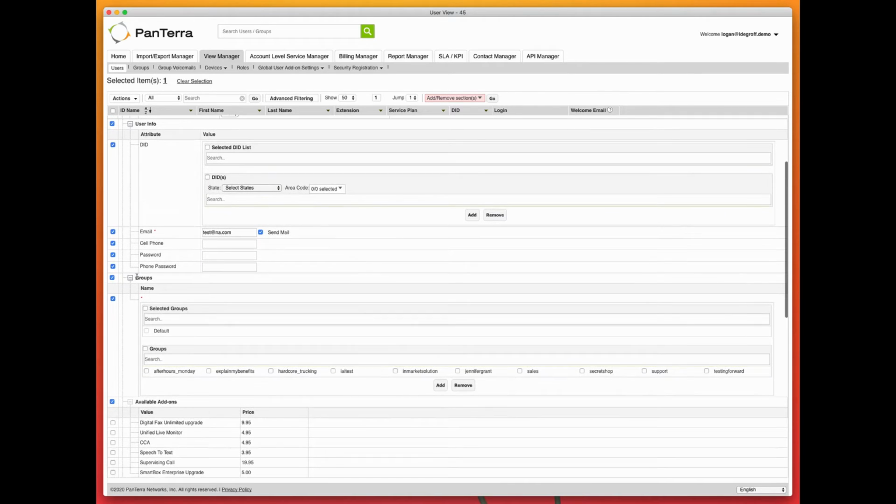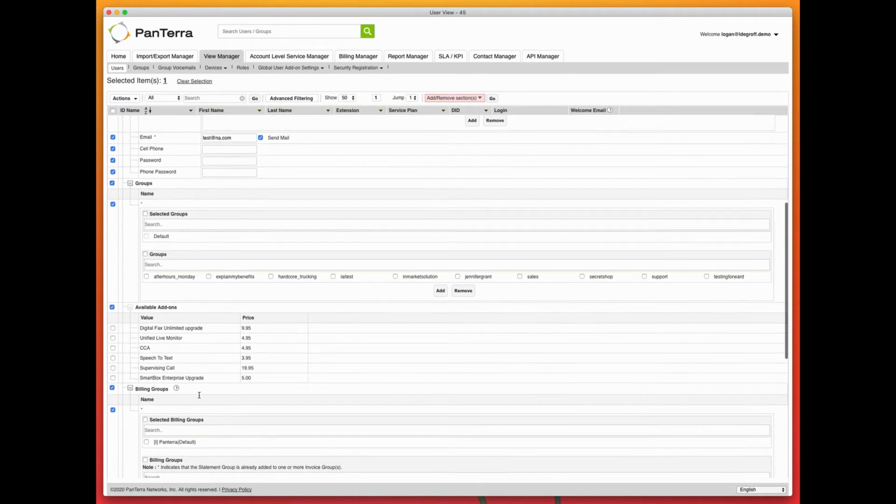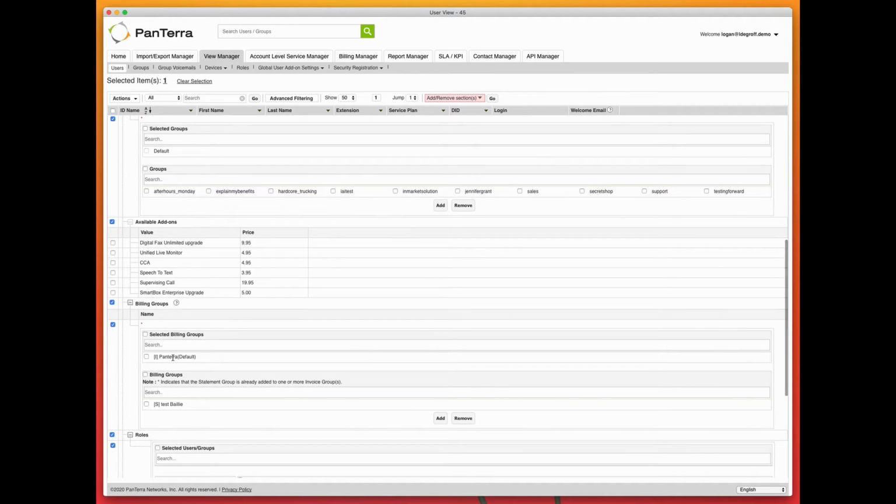Then down here under groups are hunt groups. If the user is part of a hunt group or ACD group, you can choose any one of them. And if you want to add on any available add-ons for that seat type, you can do that as well. Any billing groups, you can have as the default or as a separate billing group.